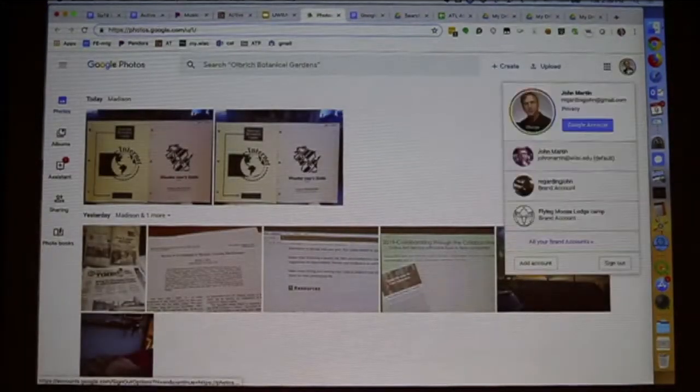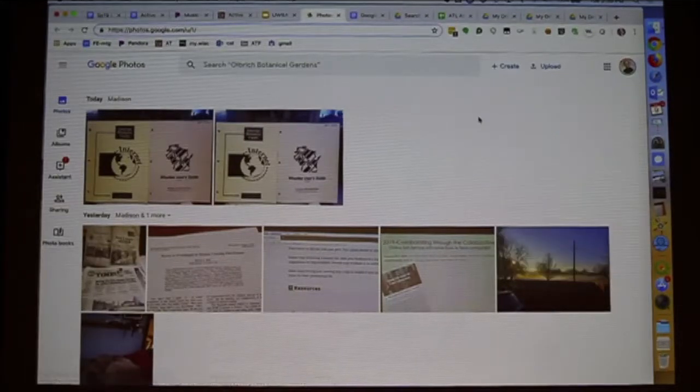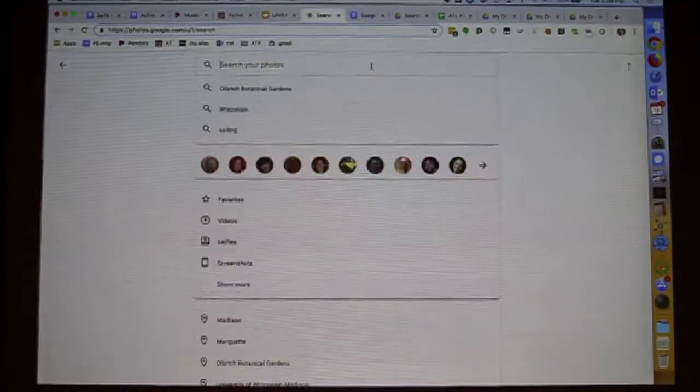And I see again that I'm in my personal one because my other one isn't all that great. There are my photos. And here again, the search bar. Remember, forget about file structure, use search. Google's artificial intelligence lets you do a lot of stuff.